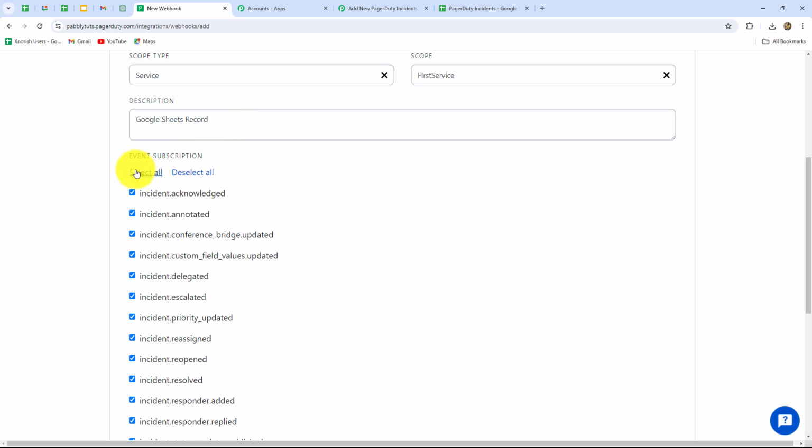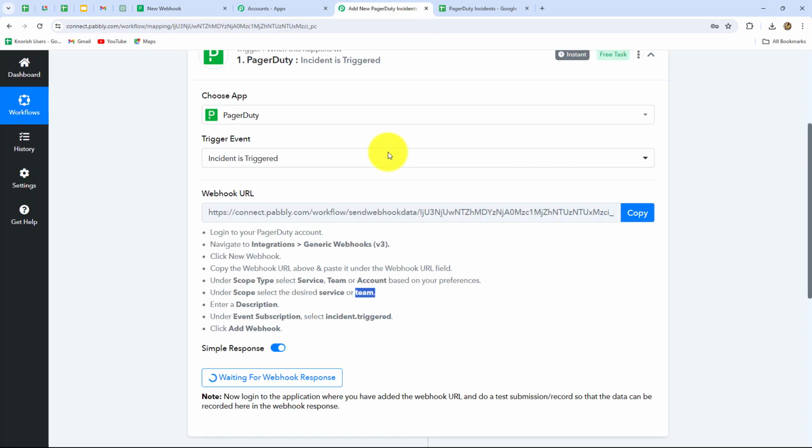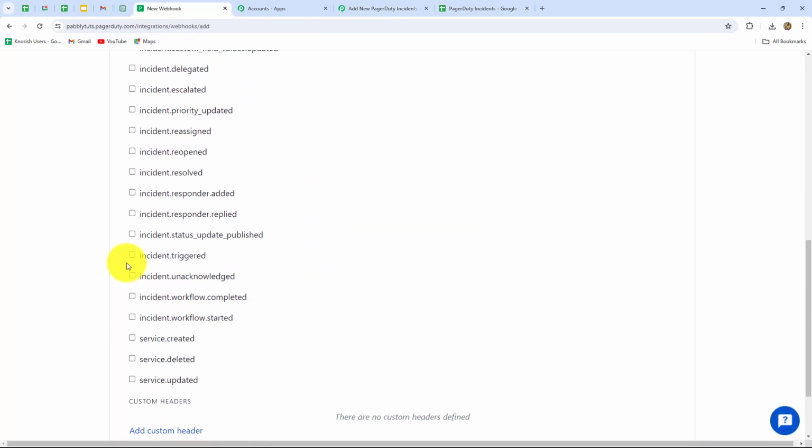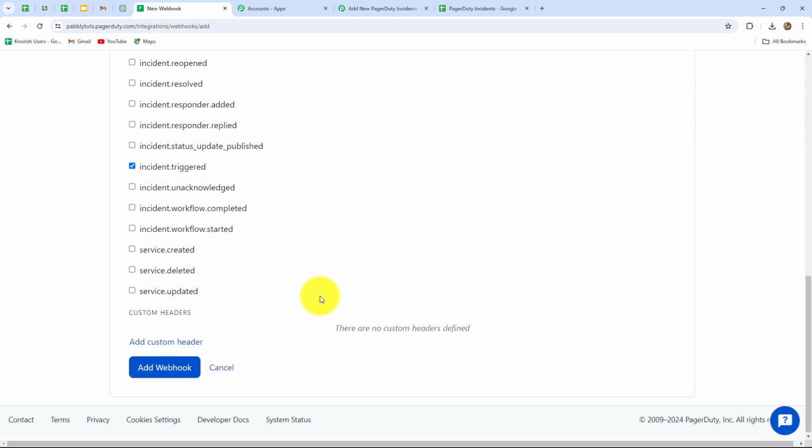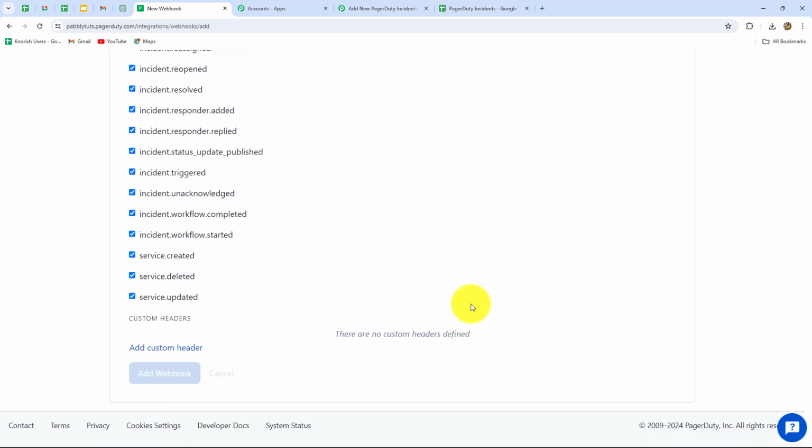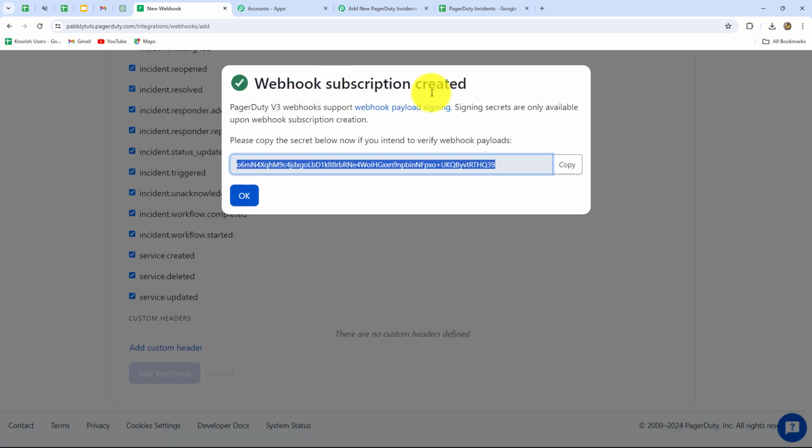After giving the description, here we have to move towards the event subscription. So first of all, I'm going to deselect all. Okay, and now we will go back towards Pabbly Connect, and it is given in the instructions that we have to select incident trigger in event subscription. Okay, so I'm going to search for incident trigger. We are going to select that, and now we are going to click on add webhook. As we have done that, the webhook subscription is created. So let's simply click on OK.